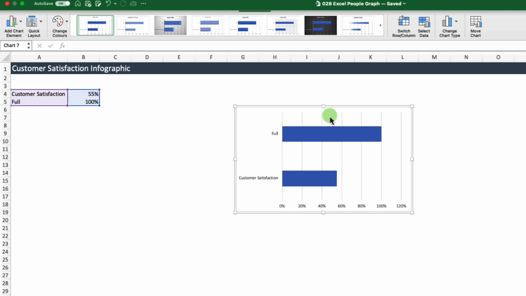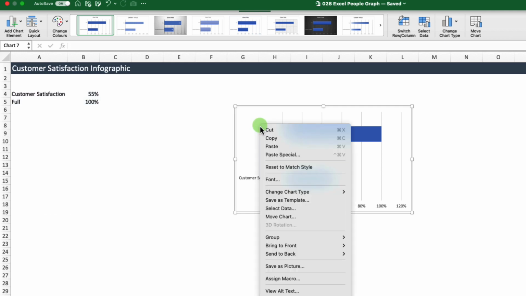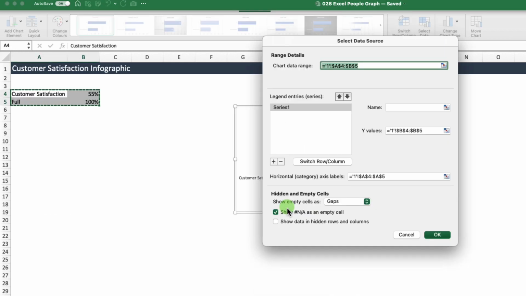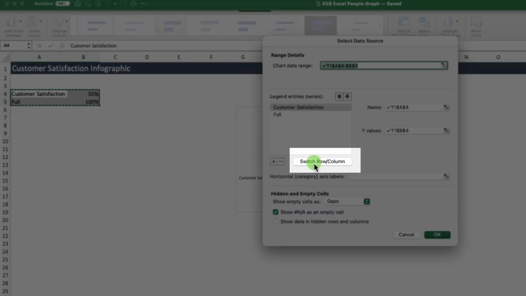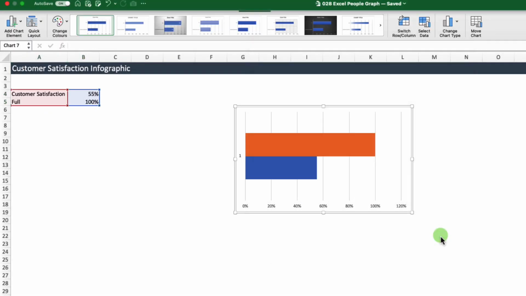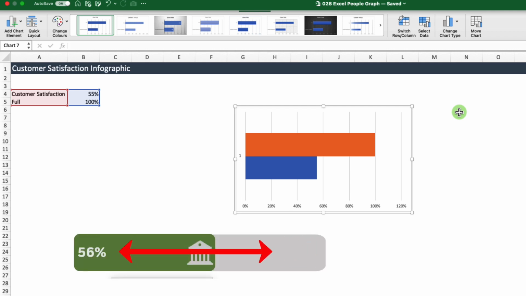And the first thing we're going to do is swap the axis here between the X and the Y. So if I right mouse click and then select data, I just want to switch my rows and my columns here. So do that and then just hit OK. What that's done is basically put both the bar charts, the 100% and the 55%, beside each other. So now you can see the bars side by side, but we need them overlapping, just like in our example here on the screen.